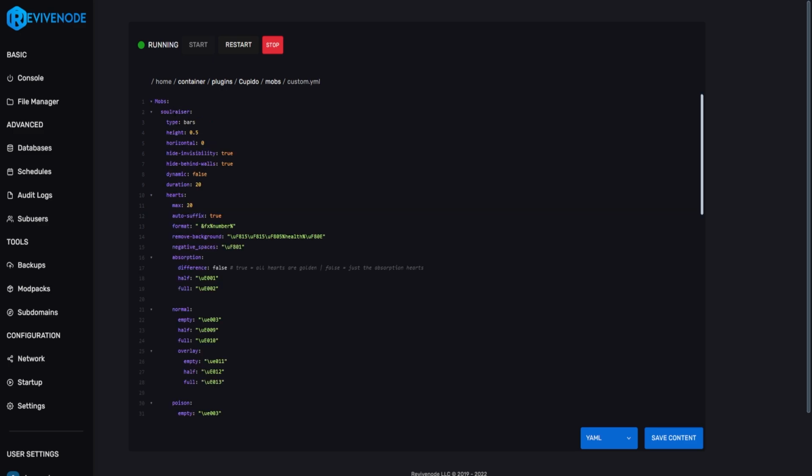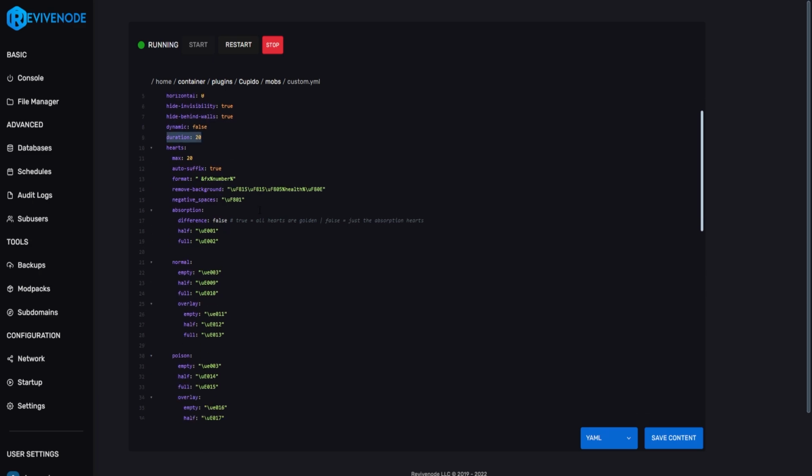And here we have the custom mobs. Just by going to Cupid, mobs, and custom.yml, you can add your custom mobs. And here you can see this one is the Soul Razor. It uses the type bars, and you can set the height of that health bar. You can set it horizontally as well. You can hide invisibility, you can hide behind walls, and basically a lot of the features that you've seen before.